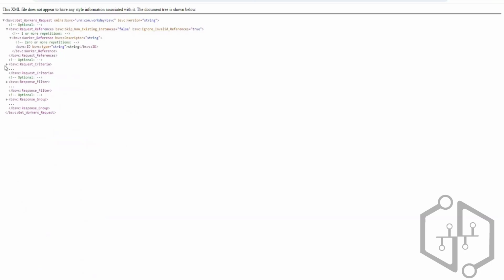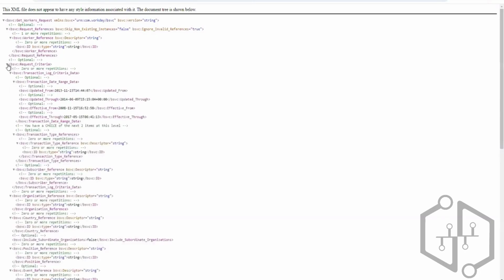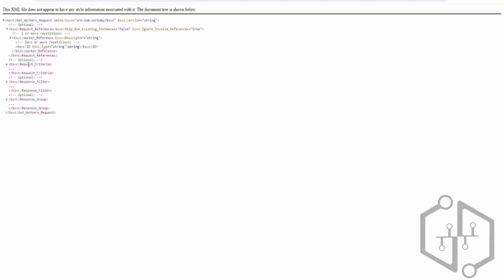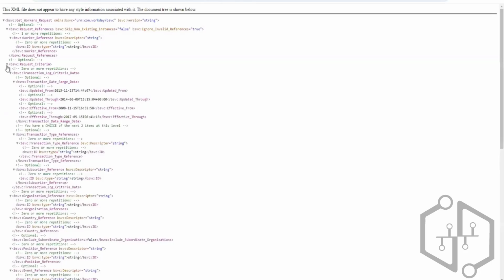Okay. So this is how a web service is designed. Here you can prepare the web service based on your need. If my request criteria is only worker reference, there is a worker reference here, I can give only the worker reference. The rest, if you notice, are all optional.